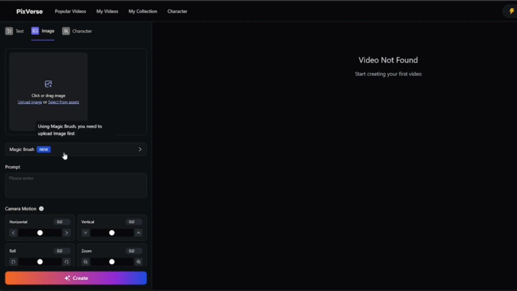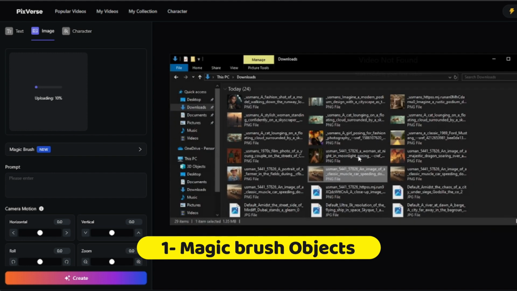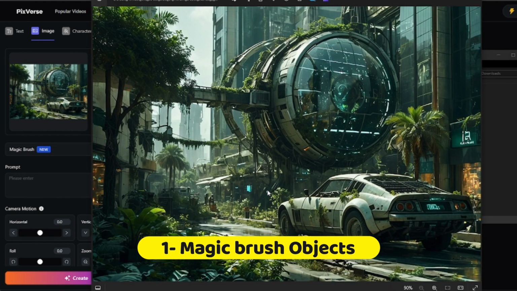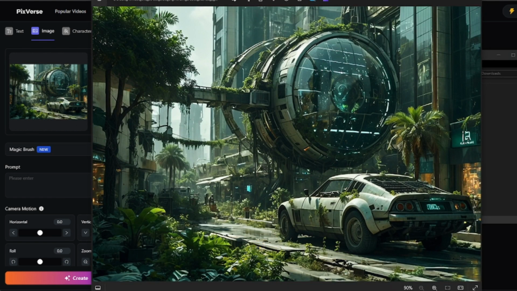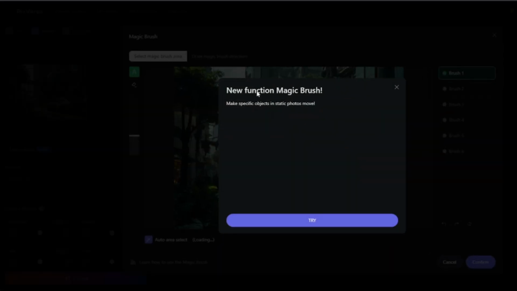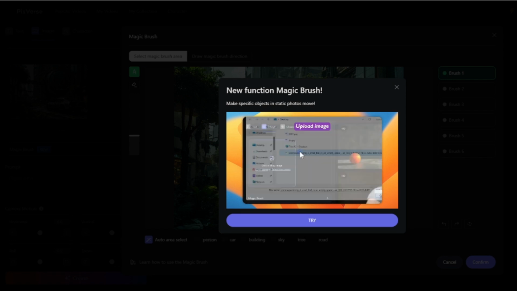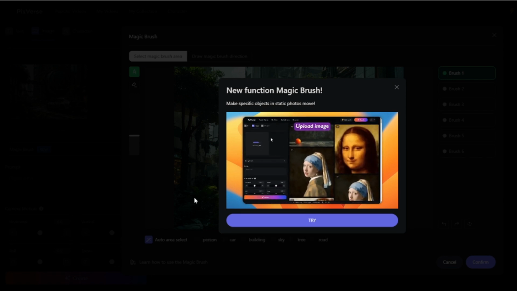All right. So here you can see we have the option of Magic Brush. To access that, you need to upload an image first of all. So first, I'm going to select this image of a car in some kind of jungle setting or scene. After that, you can access the Magic Brush option from here. It says make specific objects in static photos move. You can see we have a quick demo right over here.